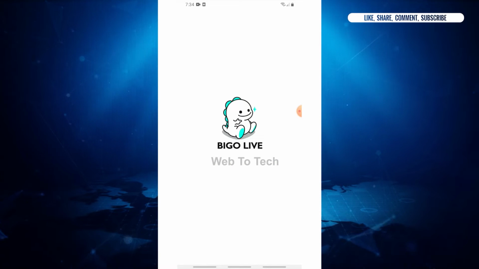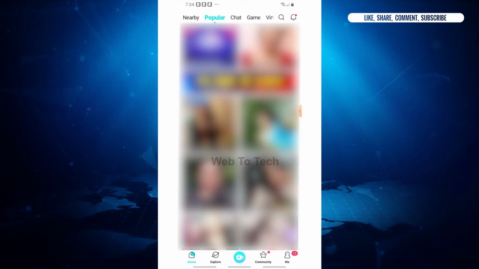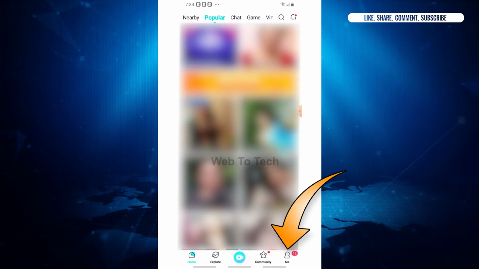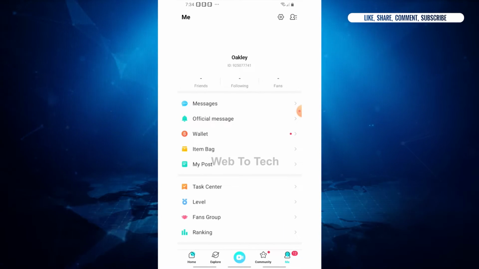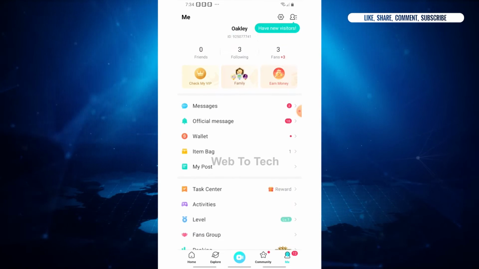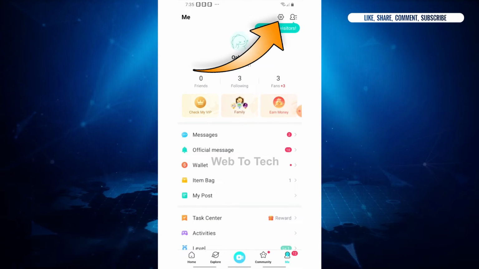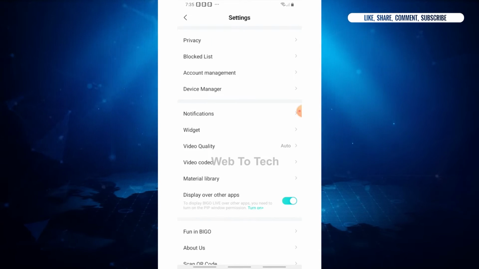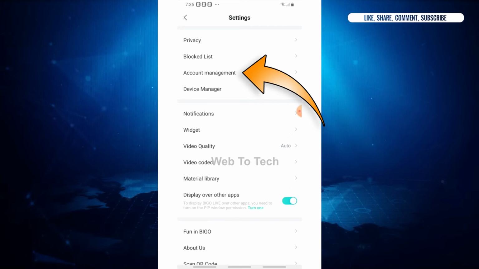Once you tap on your Bigo application, you reach this page where you'll have to go and tap on the profile icon at the bottom right. Once you tap the profile icon at the bottom right, you get to this page where you'll have to go and tap on the settings icon that is at the upper right. Once you tap on the settings icon, you'll have to go and tap on the account management option.